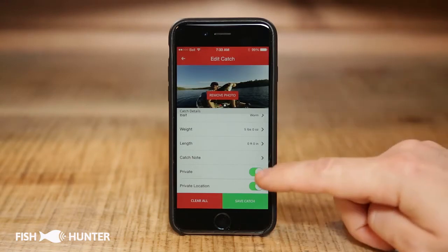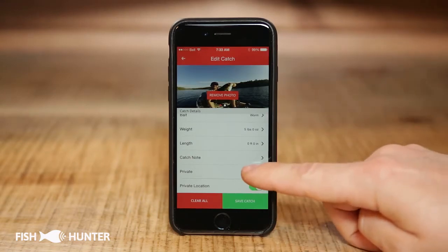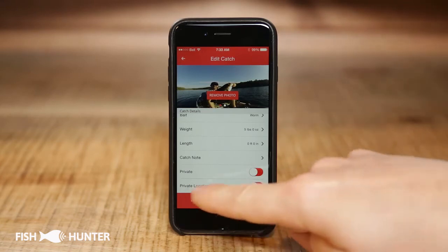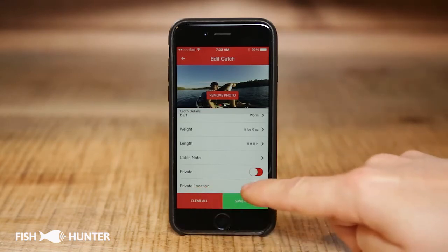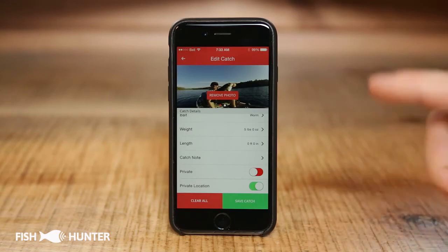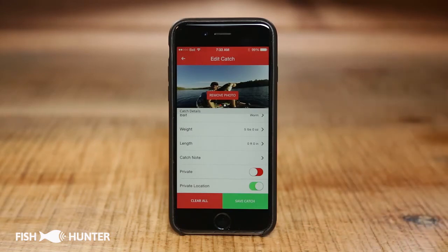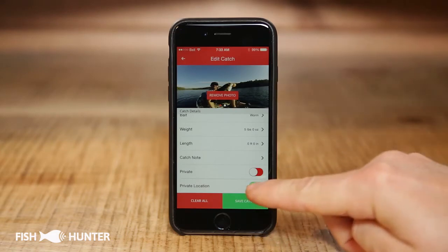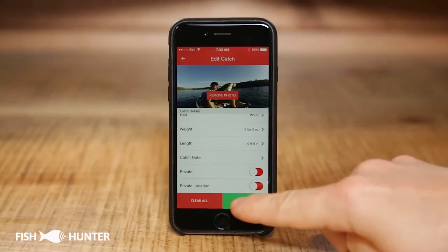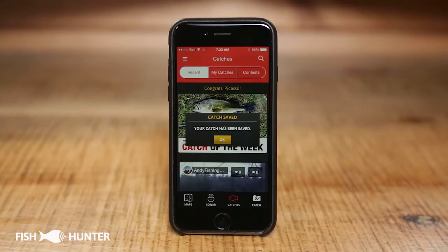However, if you want to share it but keep your location private, we'll just turn these back off and we'll turn on location. Our private location, we'll just turn that on. And now this will show up in the app, but the location will be private so you won't give away your secret spot, for instance, to other fish hunters. For now, we're going to keep everything shareable. And we'll click on Save Catch.